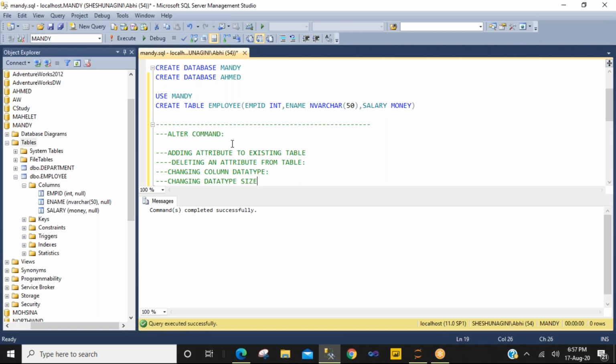Okay, so changing data type size. This is also one type of modification. So that means we can modify the table structures in four ways. Adding an attribute to the existing table is one modification. Deleting an attribute is another modification. Changing column data type is one more modification, and changing data type size is another modification.